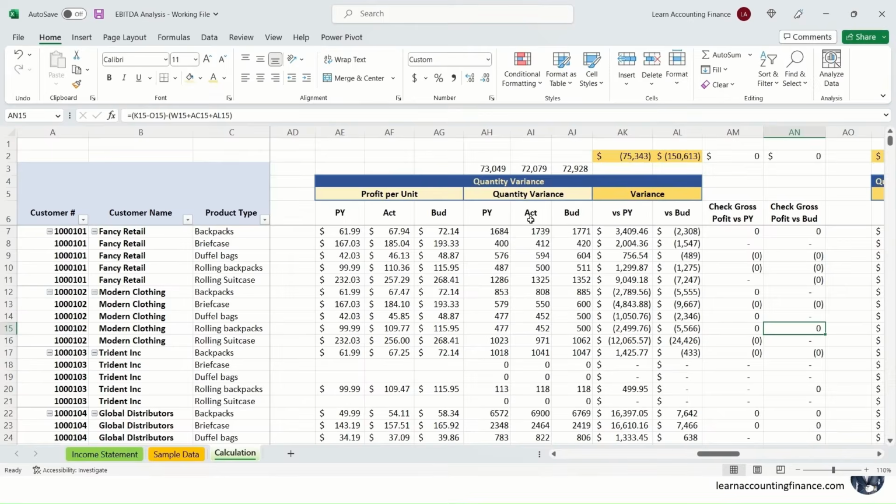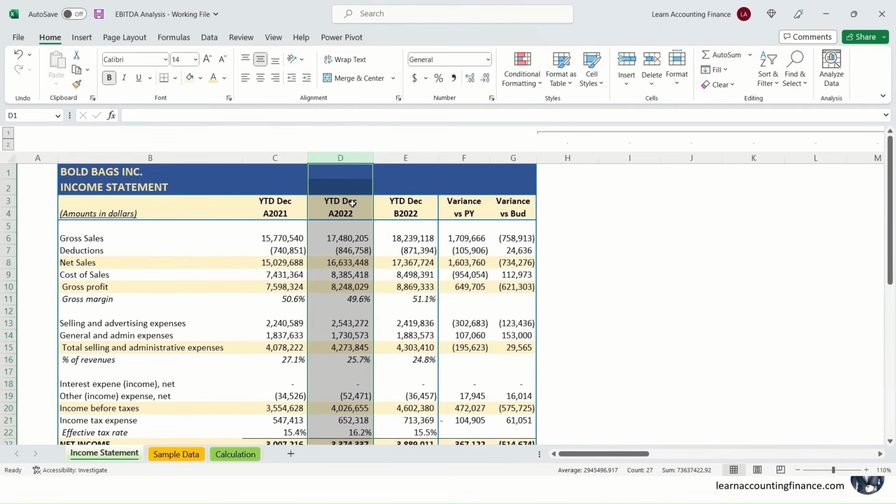Before we split the quantity variance into volume and mix, I do want to highlight an important point here, and that is we are currently looking at the variance in gross profit, right? So if you look at the income statement, this is our actual 2022. Our gross profit is 8.3, and the difference with prior year is 649,705. So our gross profit is higher versus prior year and lower versus budget by 621,000.